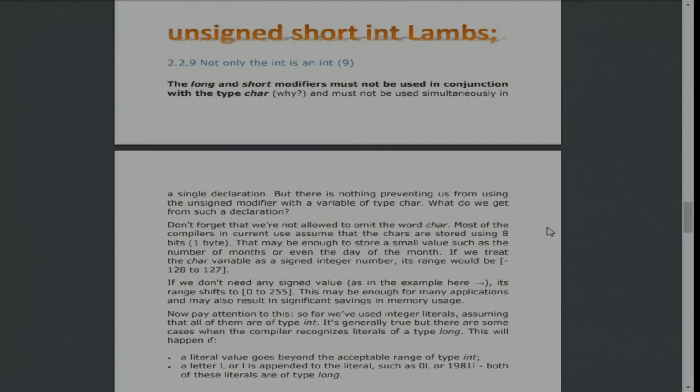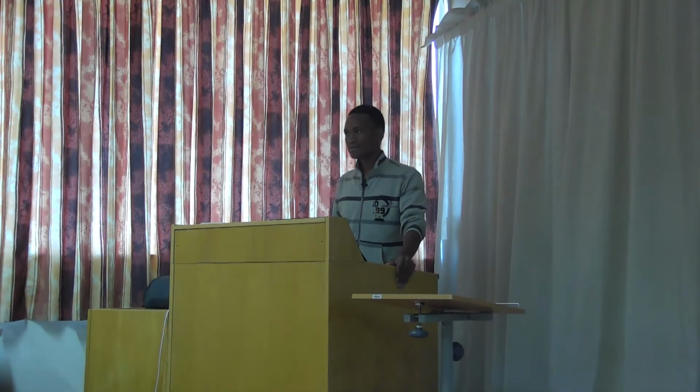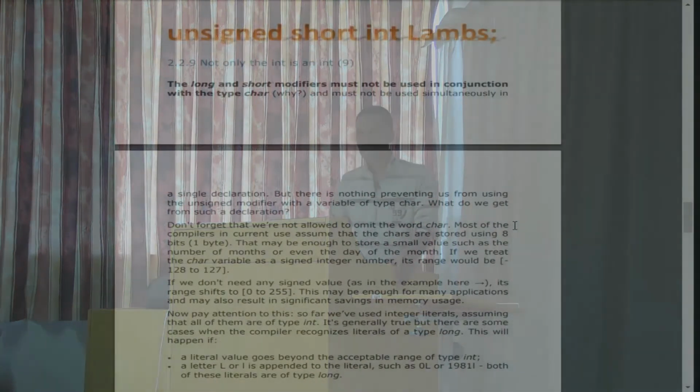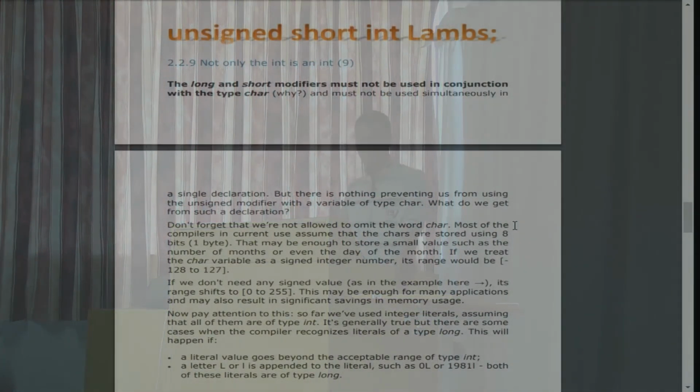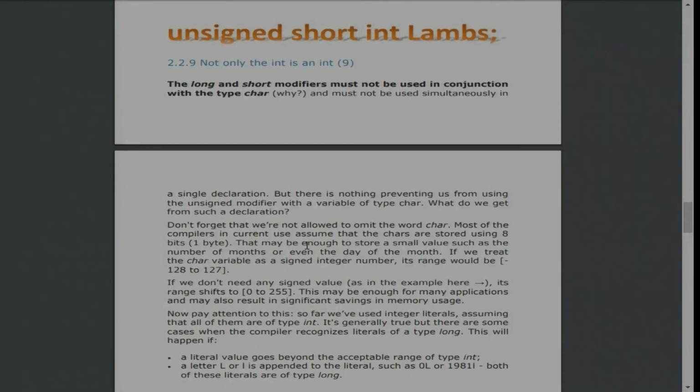Do you remember when we talked about char characters? We said char is, how big did you say char is? It's 8 bits, which is 1 byte. It has a range of -128 to 127.